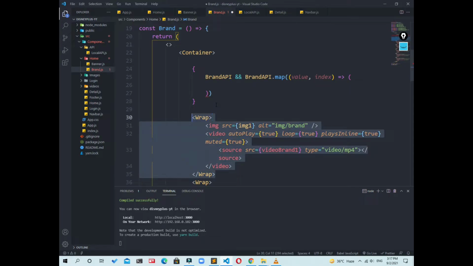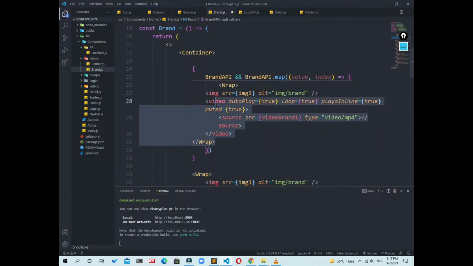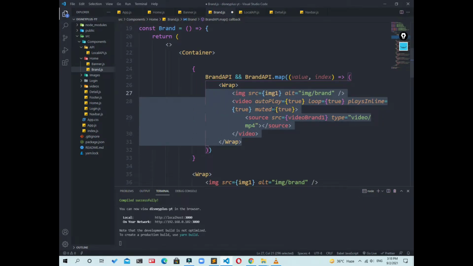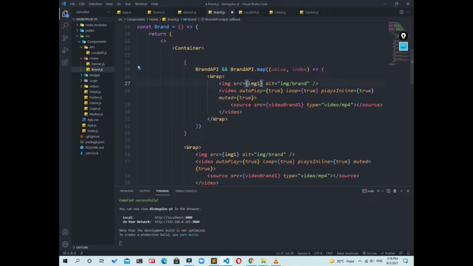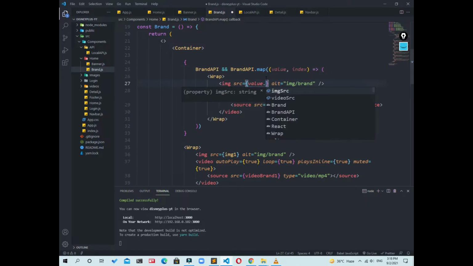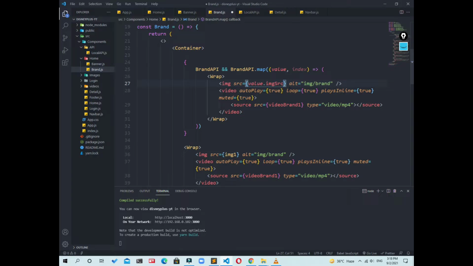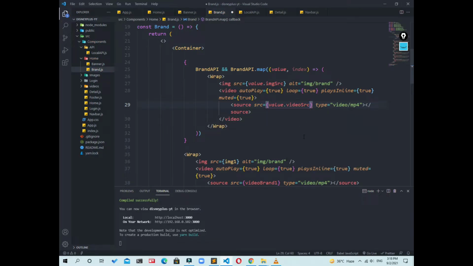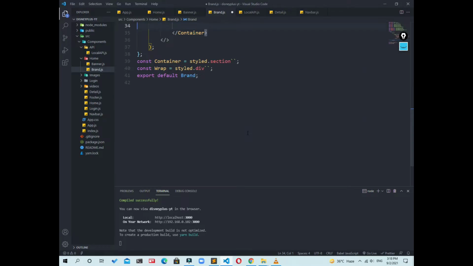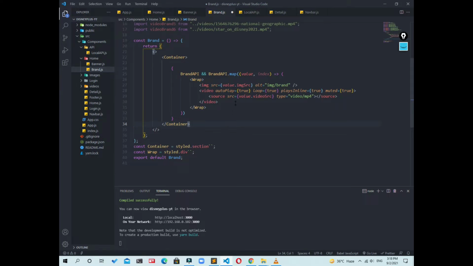I am pulling out all this data in there. I am mapping the value from here, value dot, and when I press dot, I get the image source. Similarly, in the brand video, I write value dot video source. Save the changes, and remove all that garbage code. Just very cool code, very simple code.